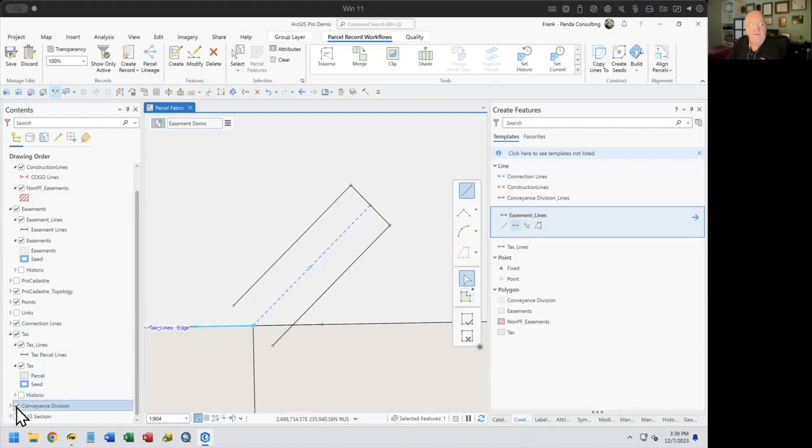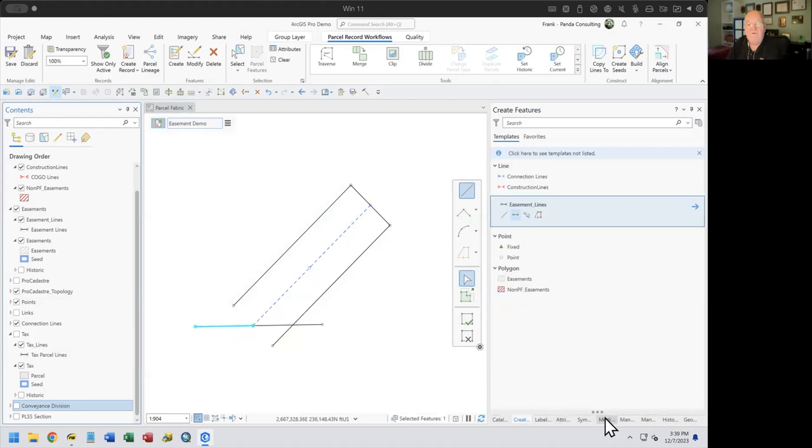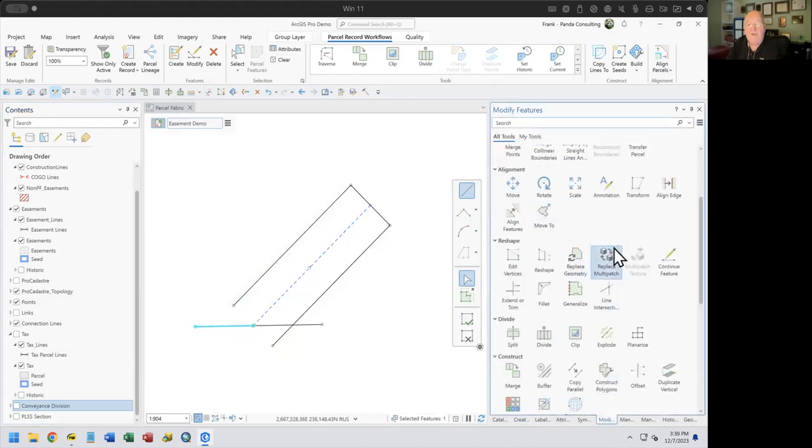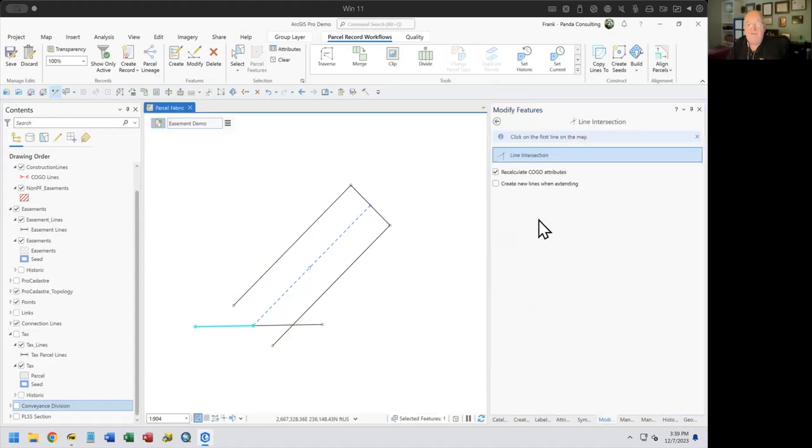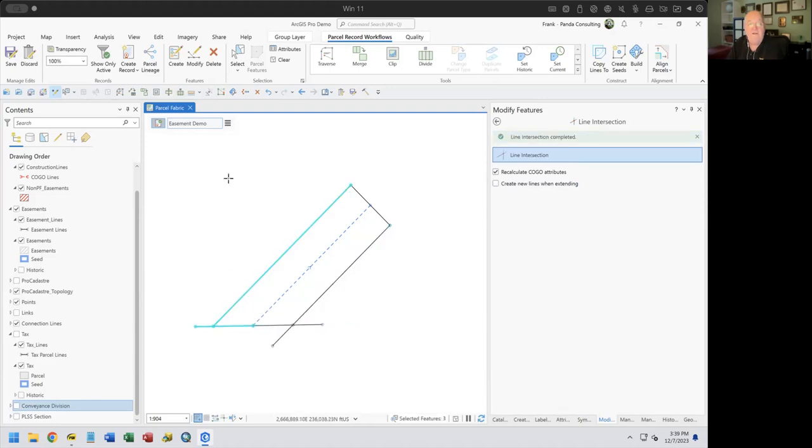And I'm going to turn off the other things that are in here. And I'm going to use my other tools. I would use extend trim. I can use either one of these. Let's say here to here, here to here. All right. Delete that.